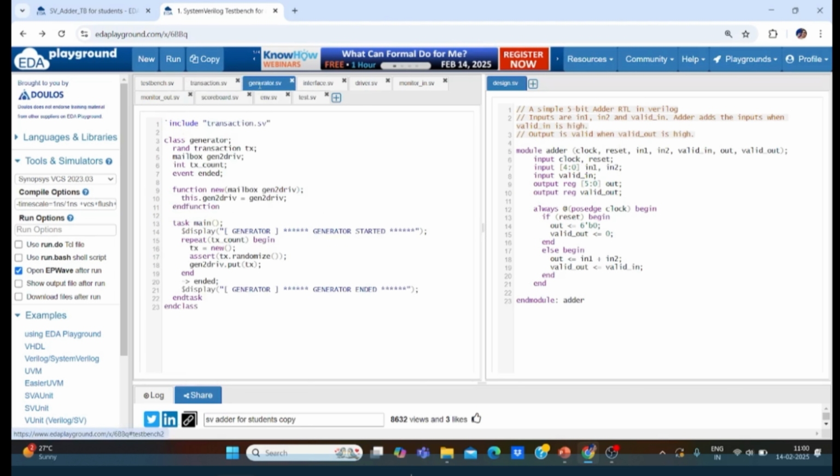So what does the generator do? What should the generator consist of? It should consist of transaction. So the transaction file is included, and then the transaction handle is also created. So this is my transaction. For my transaction I have created the handle. Whenever I want this particular transaction, I can use this handle.